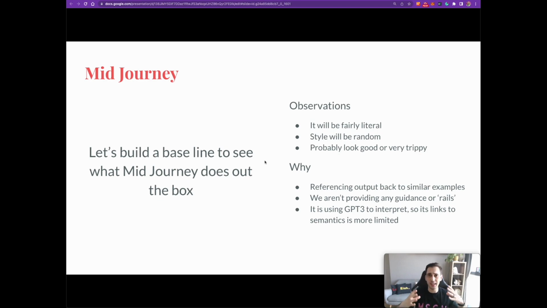On the other side, it might also look really trippy. If you've got a weird set of keywords and it's trying to figure out how to put together a spaceship and a cup of coffee, you might end up with a coffee mug that looks like a spaceship. So expect the machine to think a little bit weird as well. And really, why do these turn out like that? Well, again, it's only referencing back on similar examples that Midjourney's been trained on, right? At the same time, we're not really providing any rails or guidelines to tell it how to think or how to prompt or execute on our prompt.